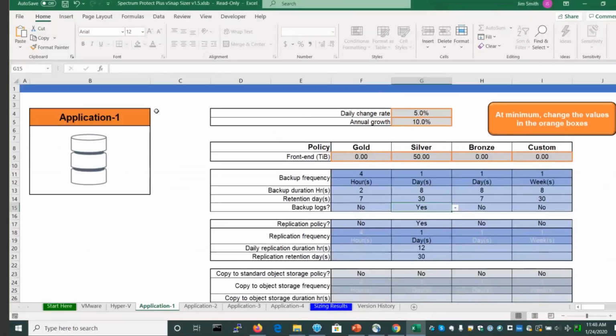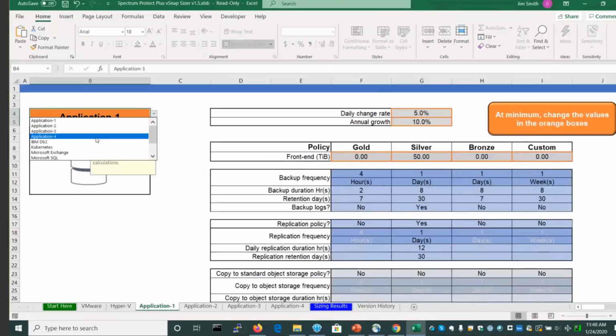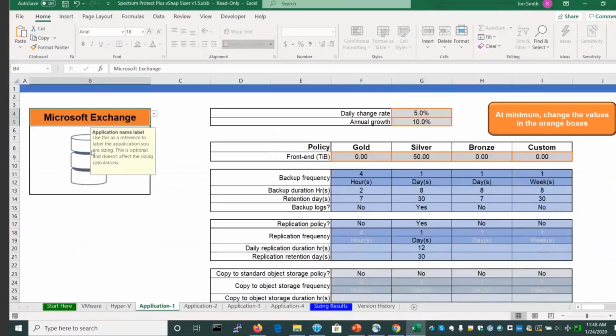Usability change here, you can go up here now and change this label. So if you save this, you can come back and say, oh yeah, this was my Microsoft Exchange. You can do that in all these tabs.